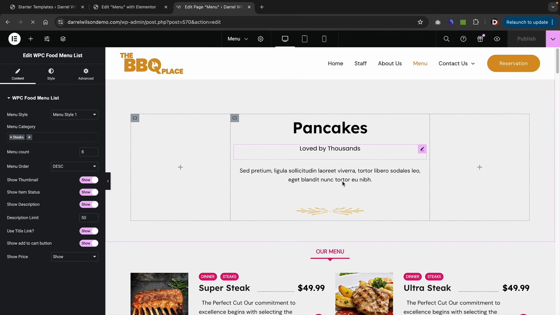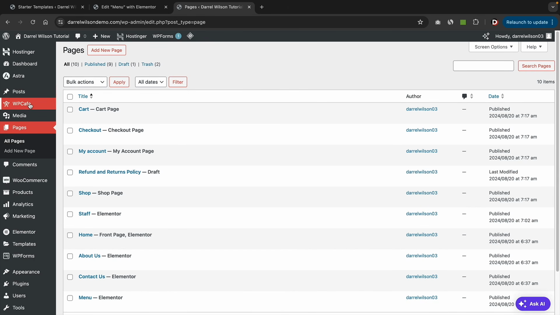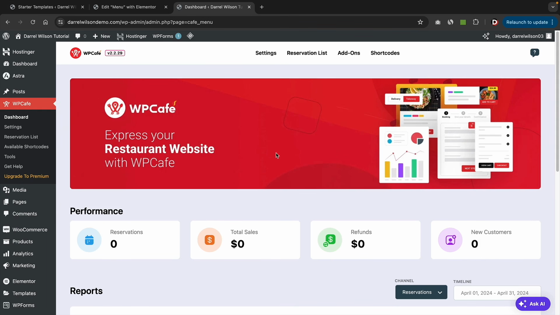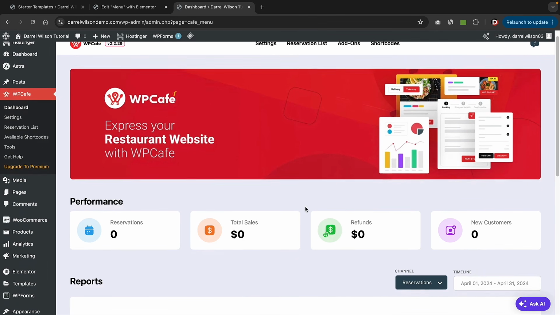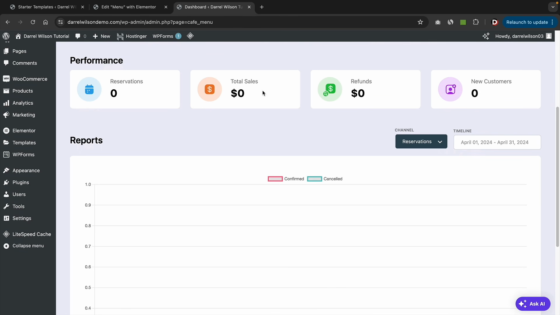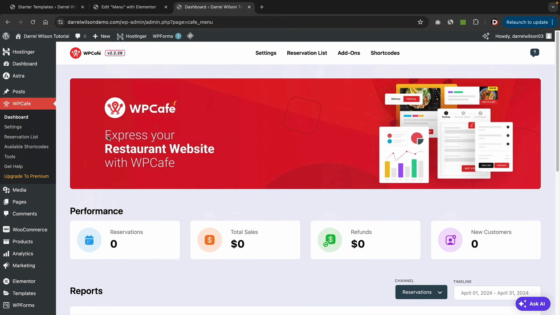So now that we've created the actual menu, now let's talk about the general settings for this plugin. So let's go back over here. I'll leave this. Okay, and on the left side, you're gonna see WP Cafe. So let's go ahead and click on Dashboard. So this is the actual dashboard for your website, and you're gonna see that this will actually show you the total sales. You have the customers, reservations, and this is pretty much all the info that you need for your restaurant. But let's go ahead and explore some of these general options.